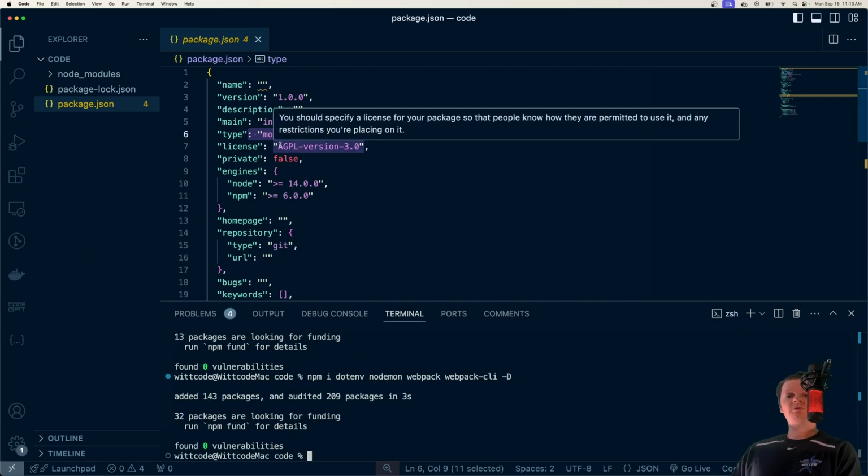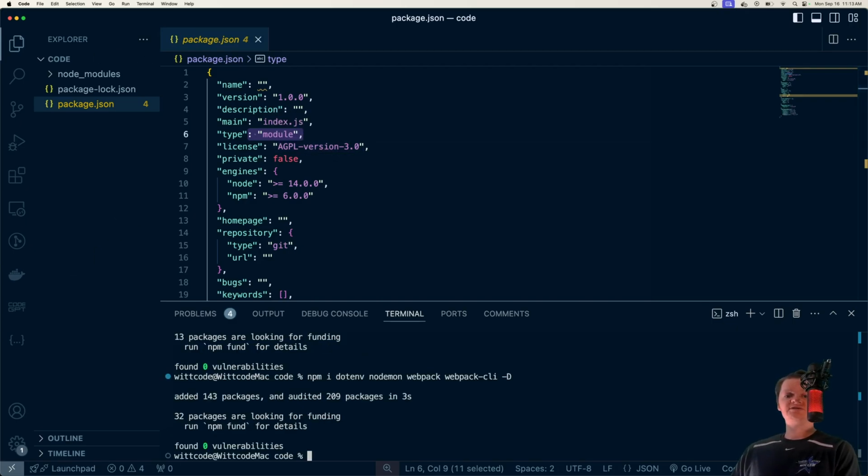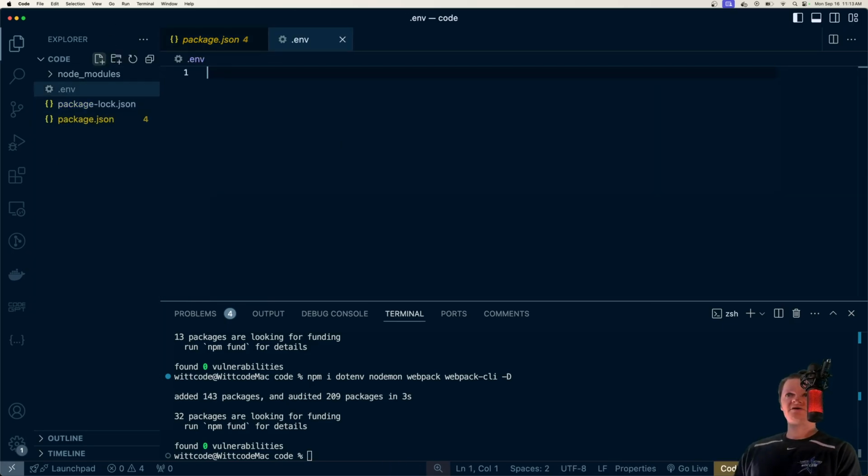Of course, we will use Webpack to bundle our node application into a single file. We will then run this file with Nodemon. So in other words, Webpack will look for changes in the source code, while Nodemon will look for changes in the bundle. Now let's create our environment variables, which is going to be in a file called .env.